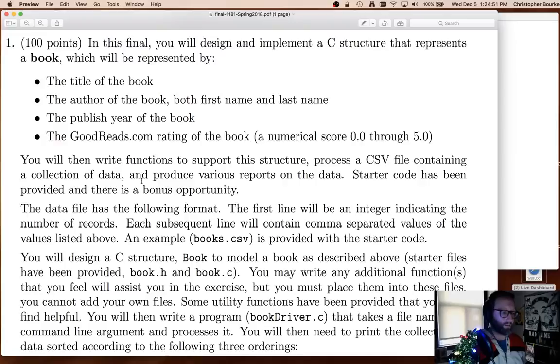So in this final, we're going to implement and use a structure that represents a book in C. In particular, we're going to need to model the title, the author of the book, both the first name and the last name, the published year of the book, and off of Goodreads.com, I've pulled a bunch of ratings of the book, which are numerical values of 0 through 5, and so they can be floating point numbers, 4.5, 4.75, with 5 of course being the best.